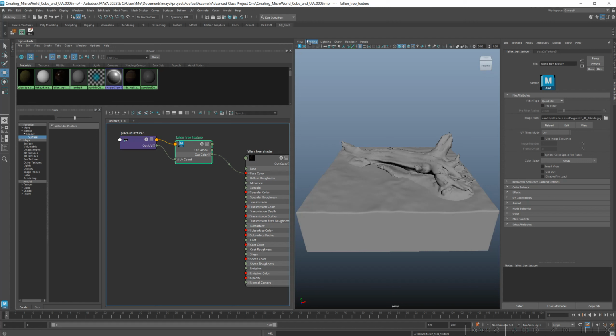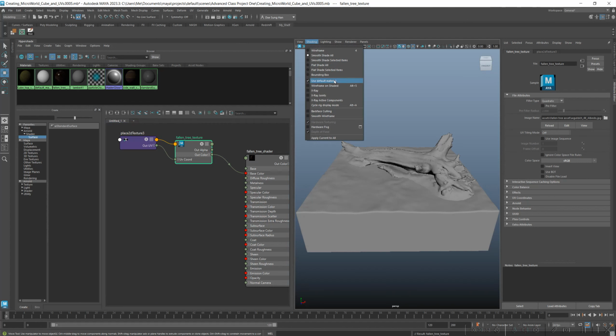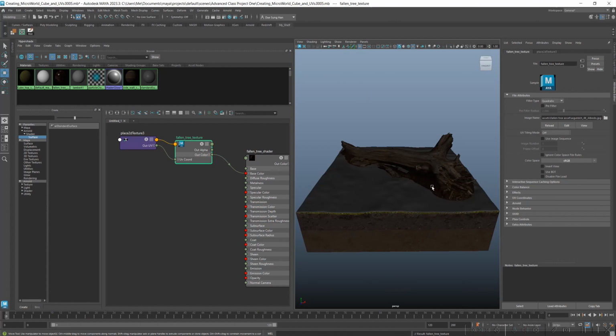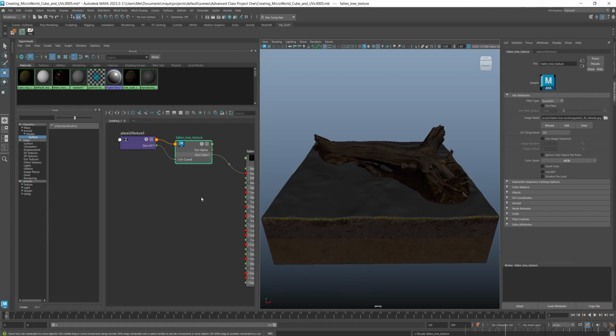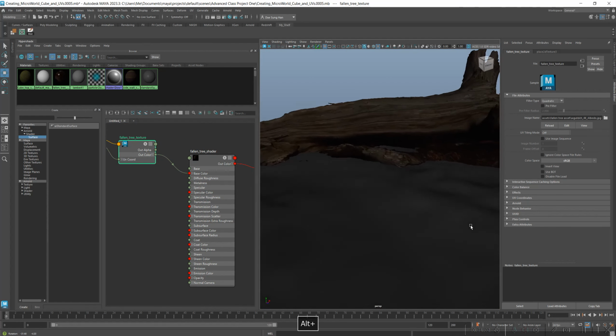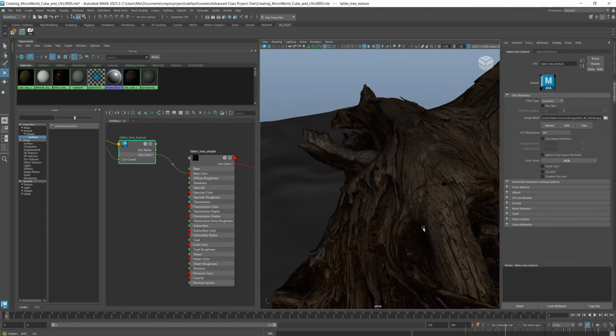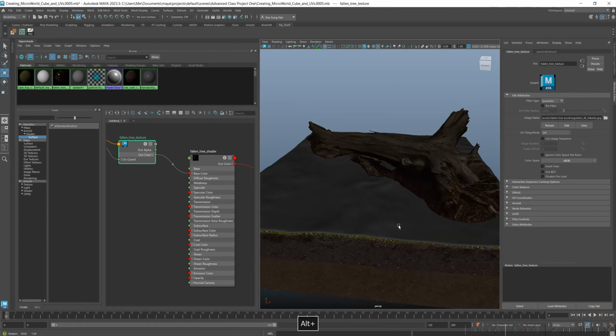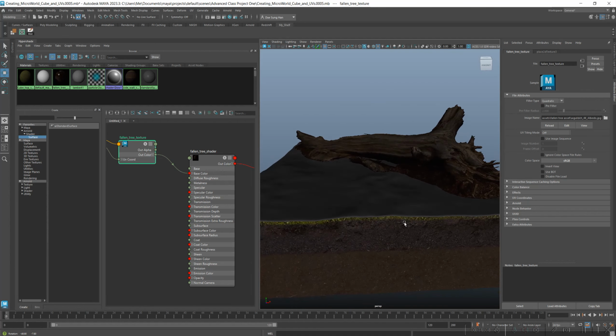You just don't see it here. If I go to shading, uncheck default material, meaning uncheck the use default. Now we have it. All right, there. Wow, that's nice.